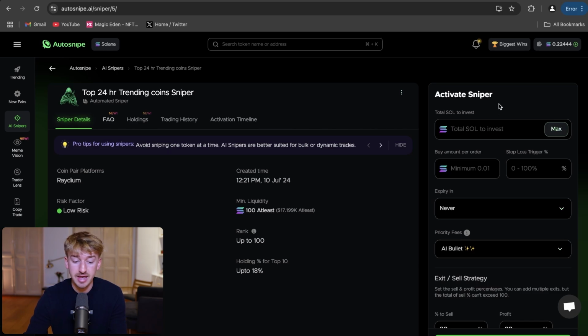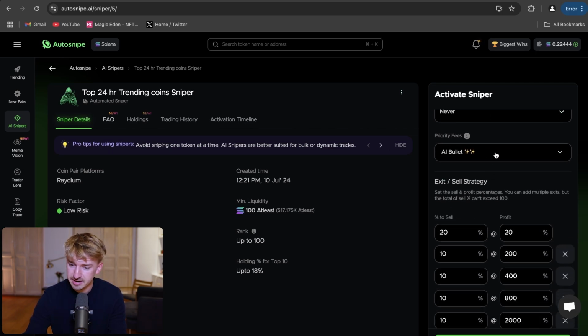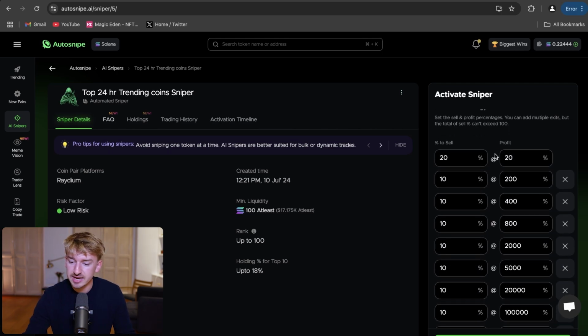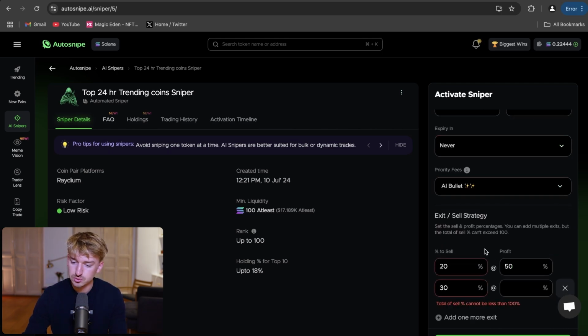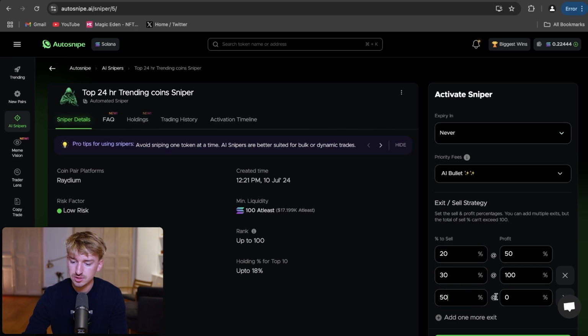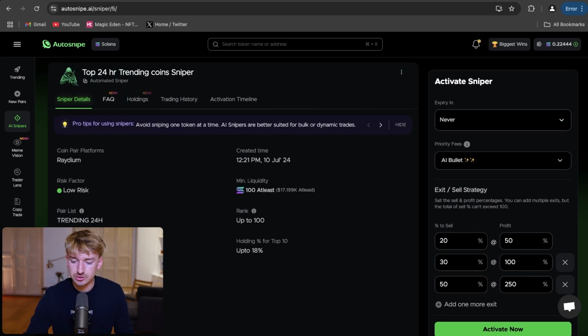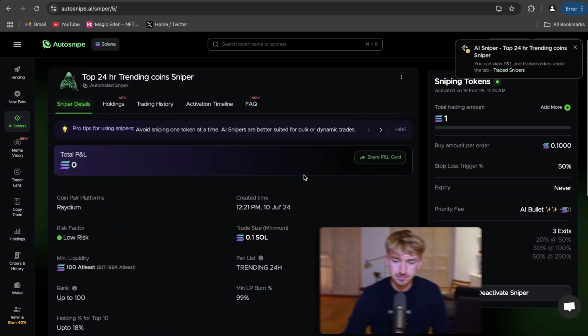So you need to put a total amount of SOL to invest, buy amount per order, let's say 0.1, the stop loss trigger, let's say that's at 50% actually. Expiry, never. Priority fees, we can keep that at AI, and then you can also set your own take profit strategy. So let's, for this one, do 20% at 50% profit. Let's do 30% more at 100% and do the last 50% at 250% gain. Then you just need to activate it and then you're pretty much good to go.